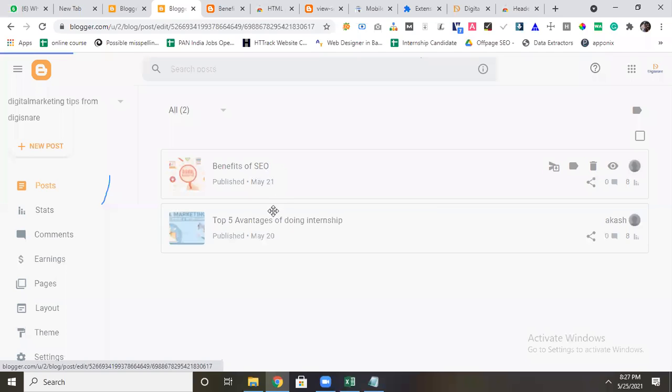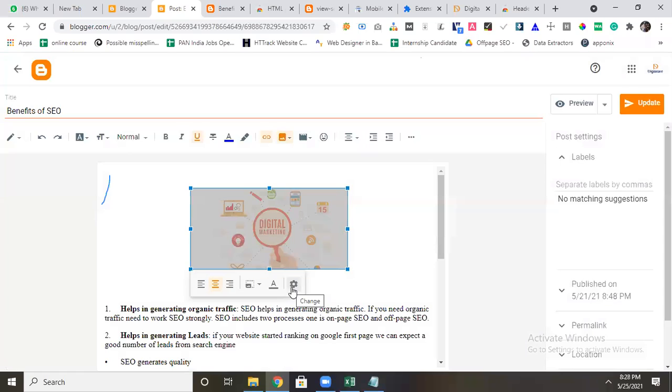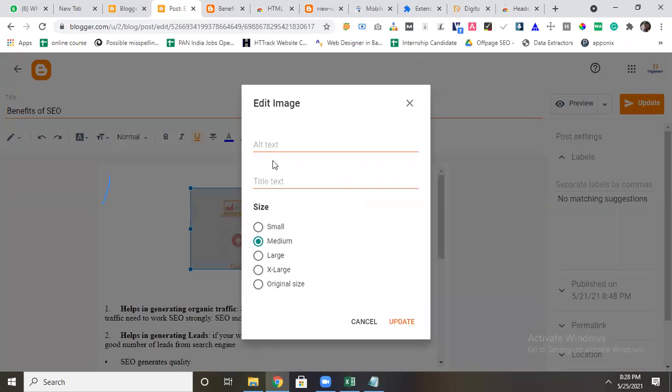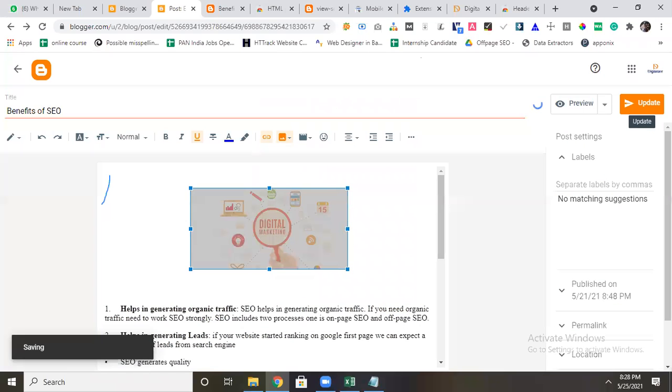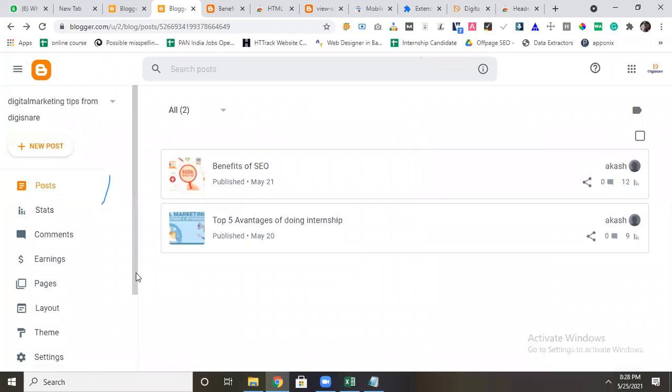Click on the image, just click on change. What it is asking here is the option alt text. You can mention something related to the image. It's a digital marketing image, so I'm mentioning digital marketing. The title also you can give as digital marketing, and you can update. I will update, and now you can see, again I will run this particular page.